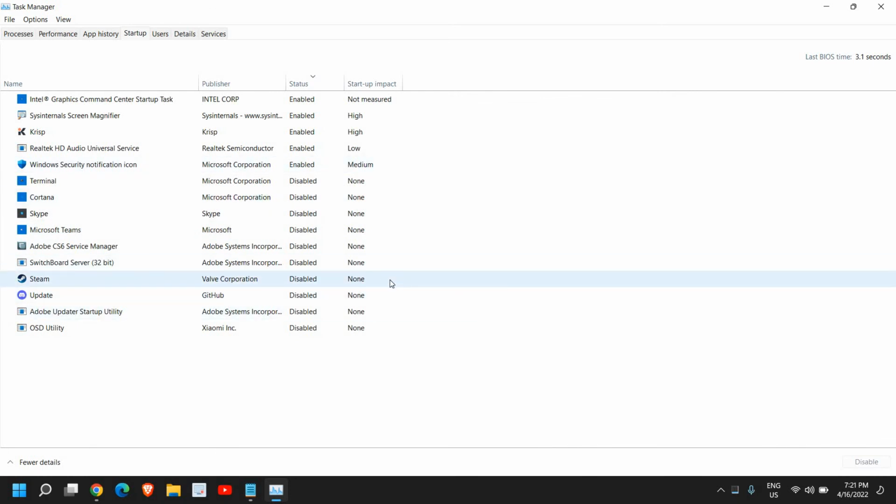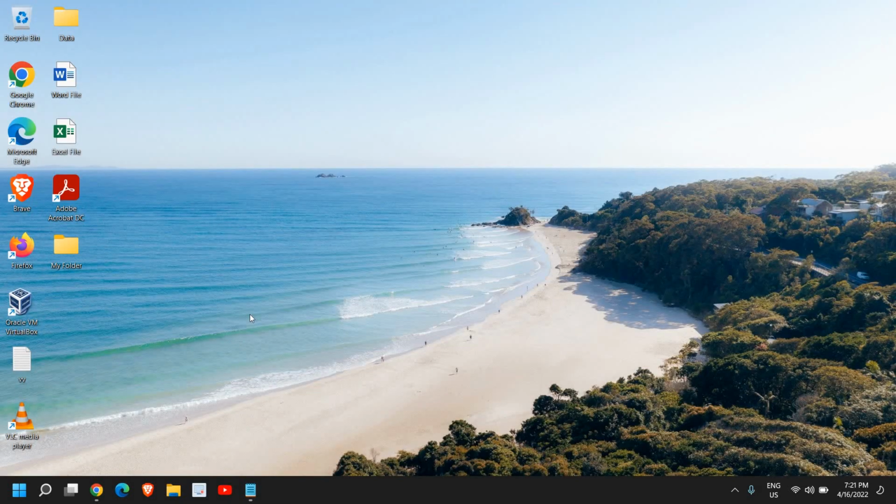Disabling a startup item doesn't mean you cannot use it. You can use it whenever you open it. Once this is done, please ensure that you restart the computer and see the difference in your computer performance.